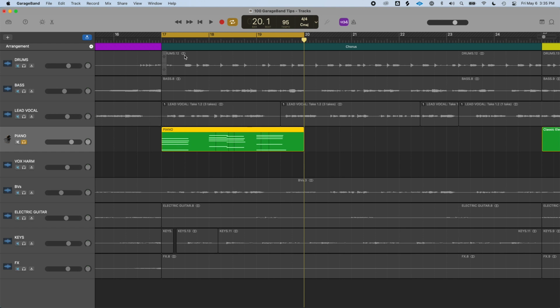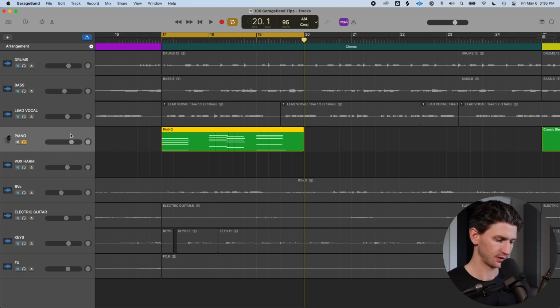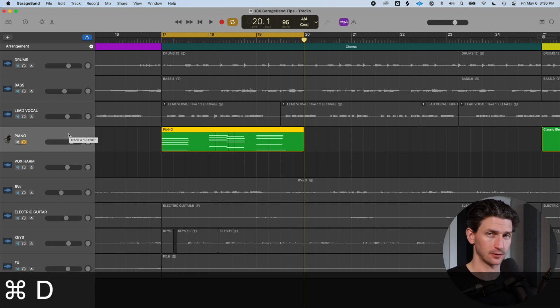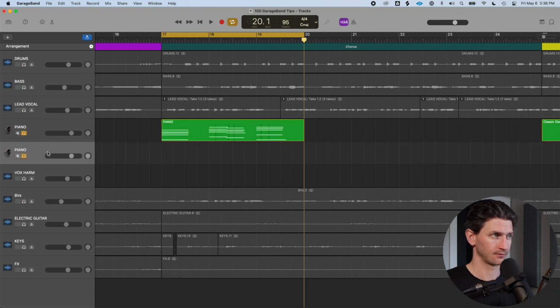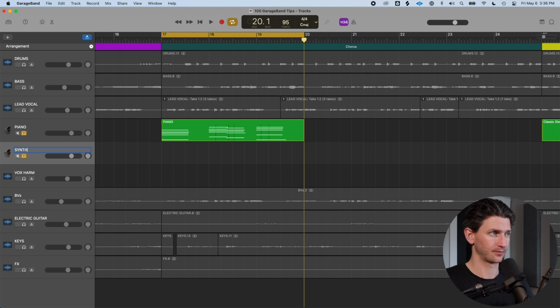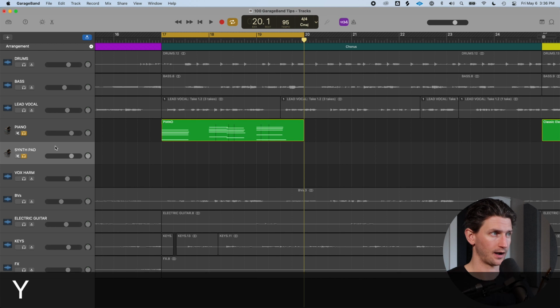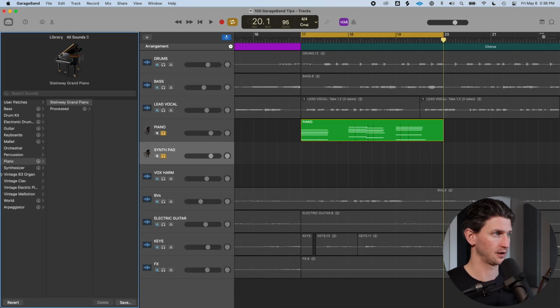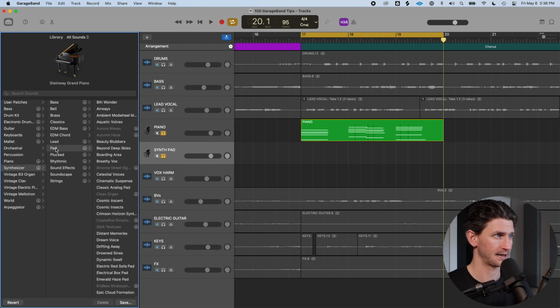So I like this pattern, let's say, but I want to fill it out to add a bit more depth. So let's add a different pad, a synth pad sound underneath it. What I would do in this circumstance is Command D to duplicate this piano track. I'd go Shift Enter and just say synth pad. I'd open up my library by pressing Y, and then I'd search for a pad sound under synthesizer, pad.